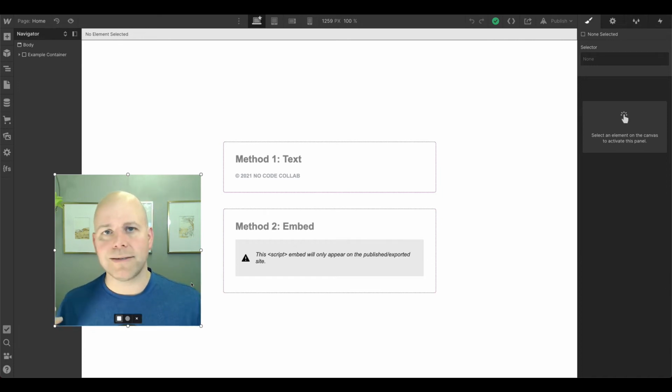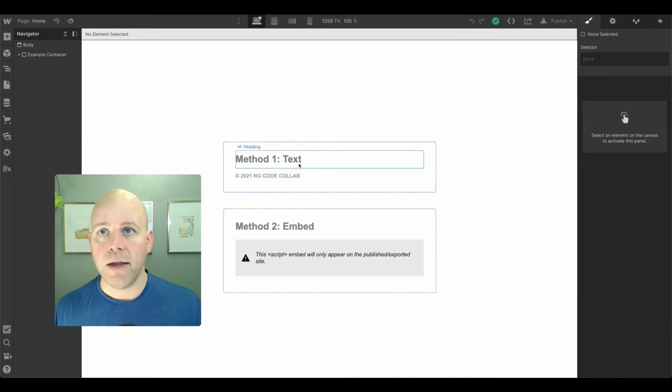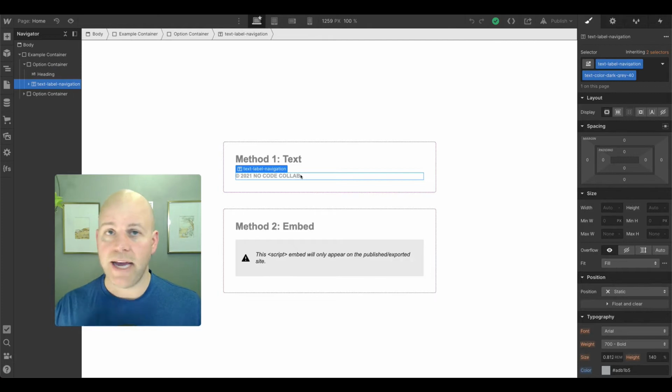The embed block is a little more straightforward because it's one step. The text method, or method one, looks a little nicer in the designer, but there are two steps. So I personally like method one, and so let's dive into that one first. The first thing you're going to do to update the text using method one is add a text block to your page. Wherever you want your copyright to show up, add the text block.